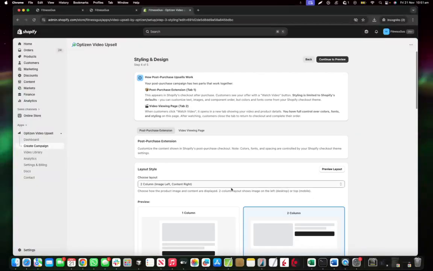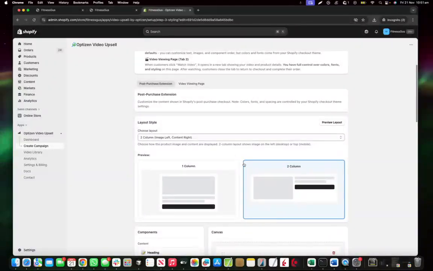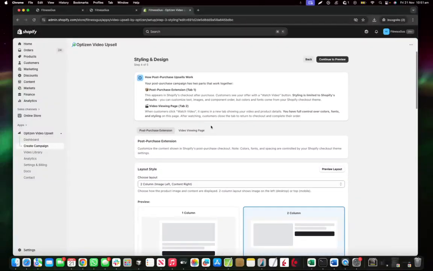Continue to styling. So this is where we provide styling for two different pages. So as mentioned, because there's limits on what Shopify allows us to customize, we're unable to add a video at the actual post-purchase extension page, but what we can do is provide a button that then links to a landing page that we actually control. So the viewer can still have the option to view the video for the upsell.